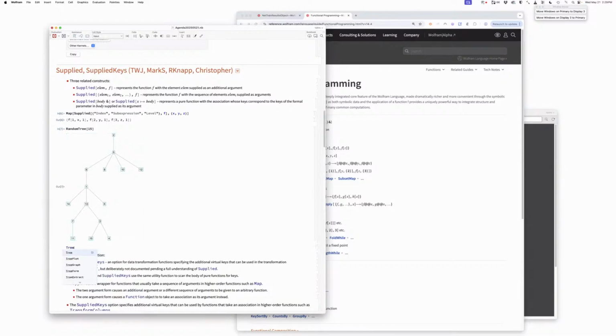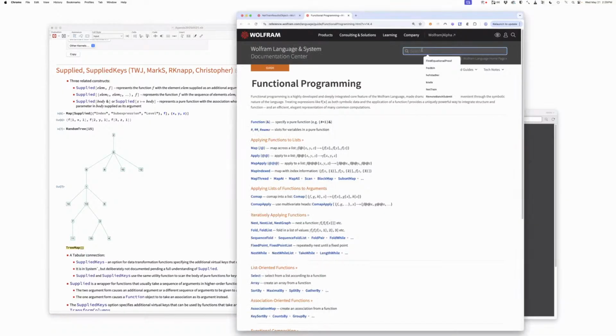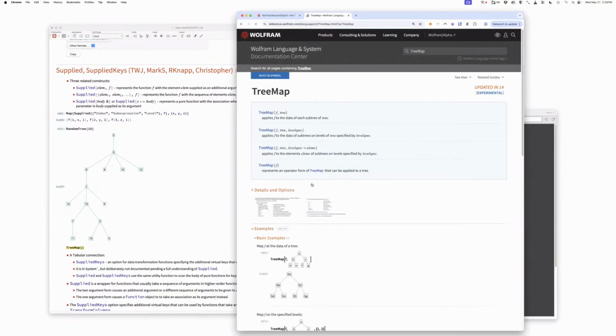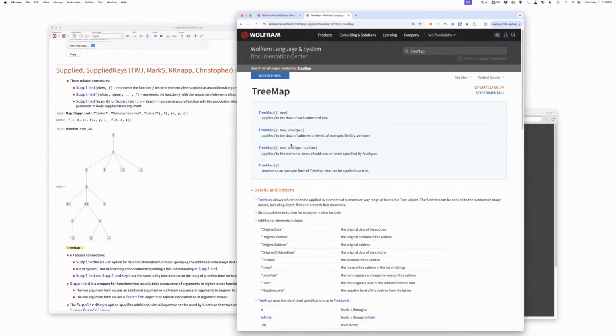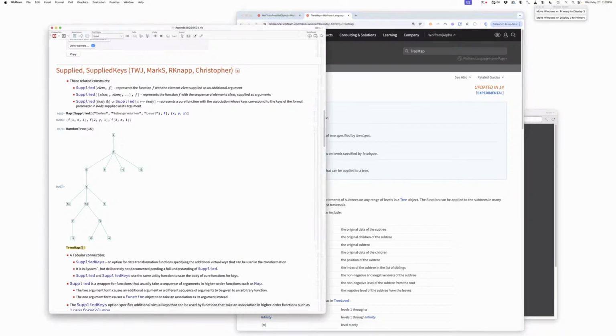If you look up the ref page. Right. So supplied is a replacement for level spec LMs. But it's not a replacement. It's doing something different, right? I mean, tree map here, if I say supplied, and then it's level, right? Mm-hmm.